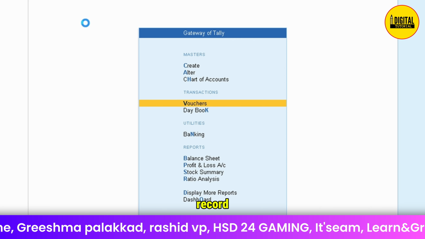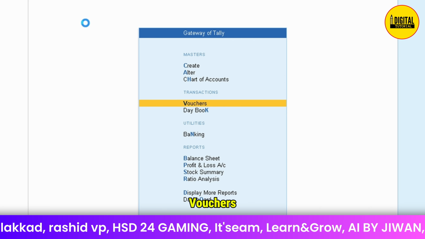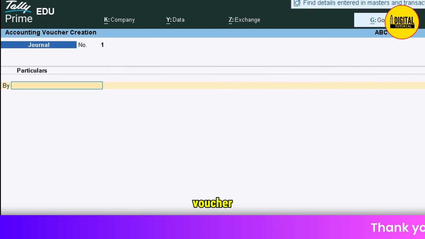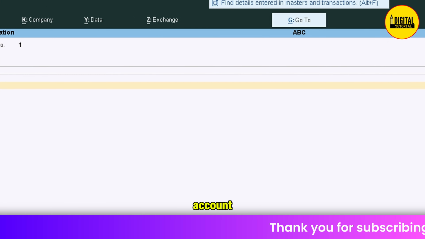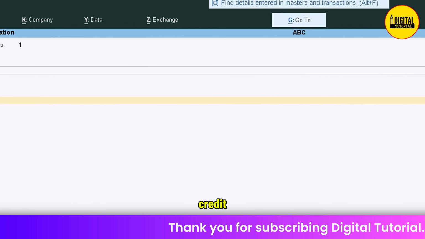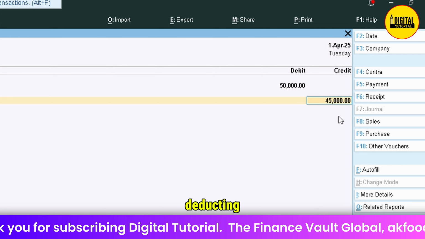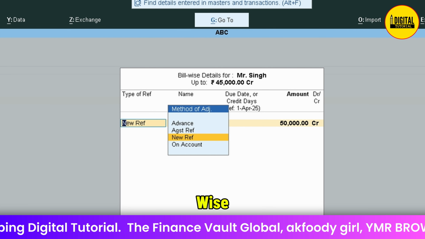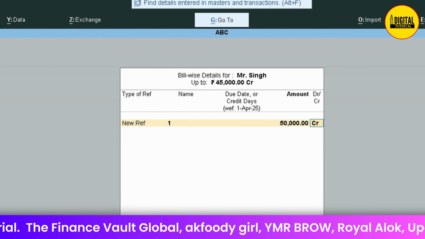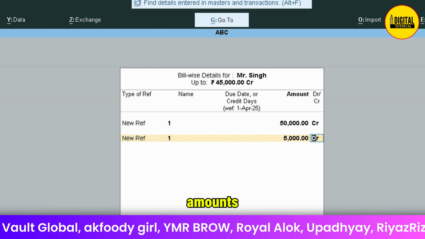Now, to record this transaction, go to Vouchers. Press F7 for Journal Voucher. Debit the professional fees account and enter the expenses amount. Credit the party ledger. Tally will automatically calculate the amount after deducting TDS. A Bill-wise details screen will pop up. Select a new reference and allocate the amounts.